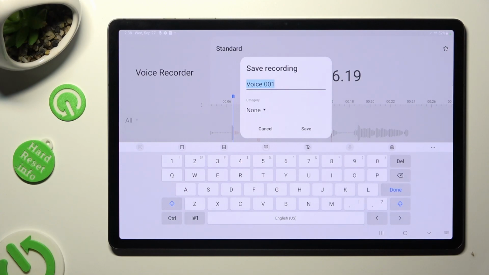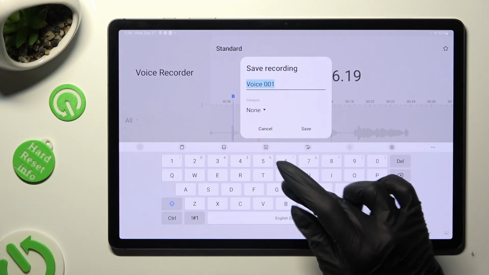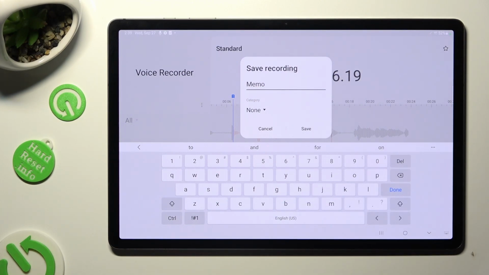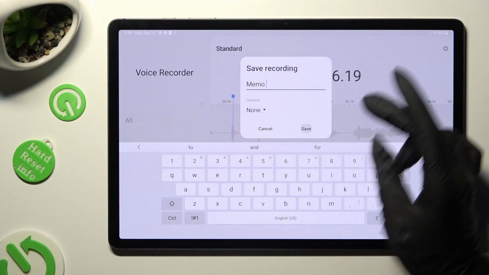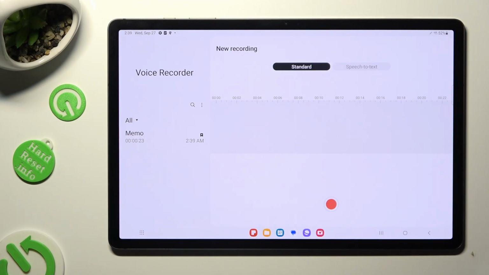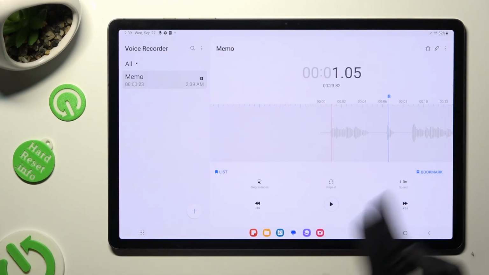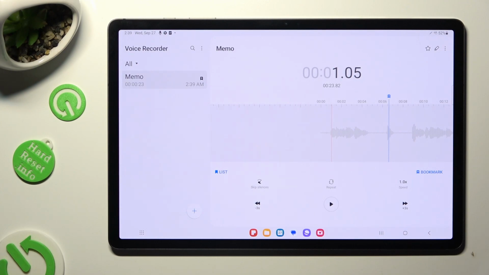Then name it however you wish to. And tap on save. As you can see, my recording is over here. To play it, click on it. You can edit it and manage it thanks to all of those options.